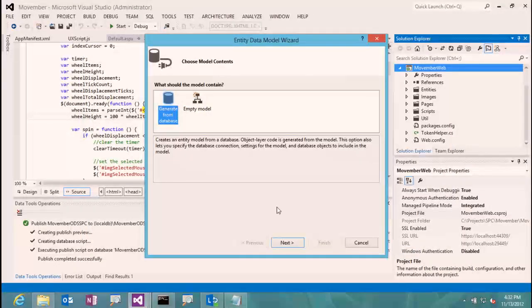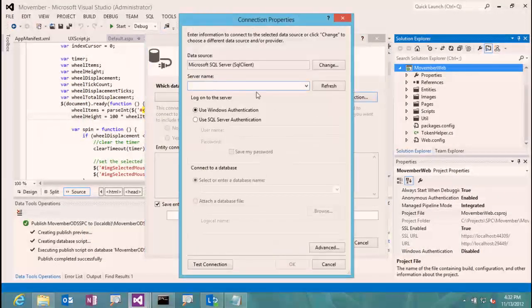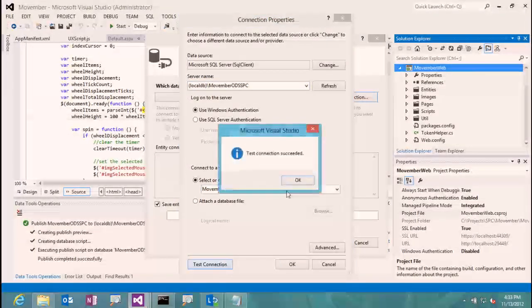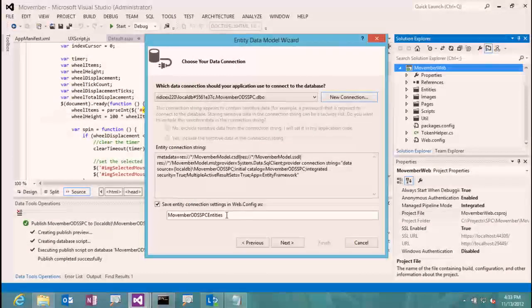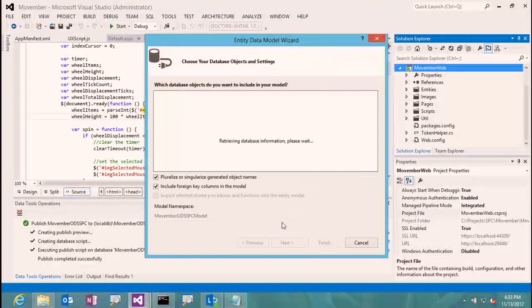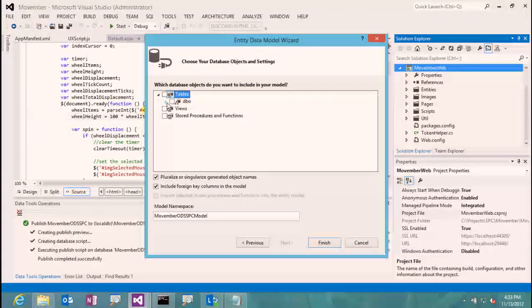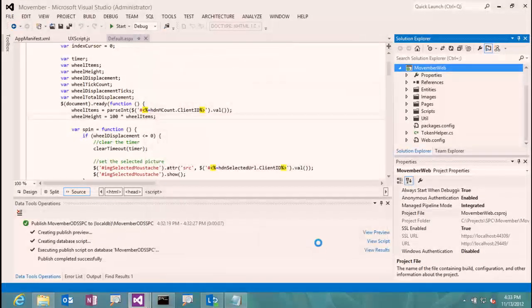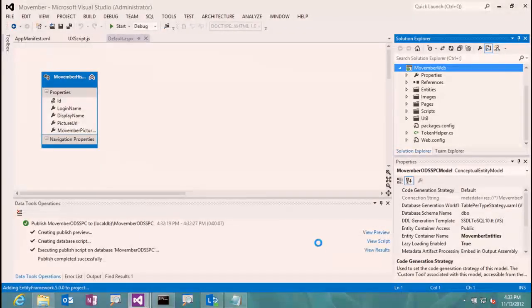So in this case, I am going to generate from a database. I'll go ahead and create a new connection to it, same connection as before, local DB, Movember ODS SPC. Now, if I test connection, it succeeds, go ahead and say OK. I'm going to call this, just to simplify it a little bit, Movember entities. I can pick whatever I want. In this case, I just have my single table. It's a pretty simple one. And I'll go ahead and say finish. So now I have my model.